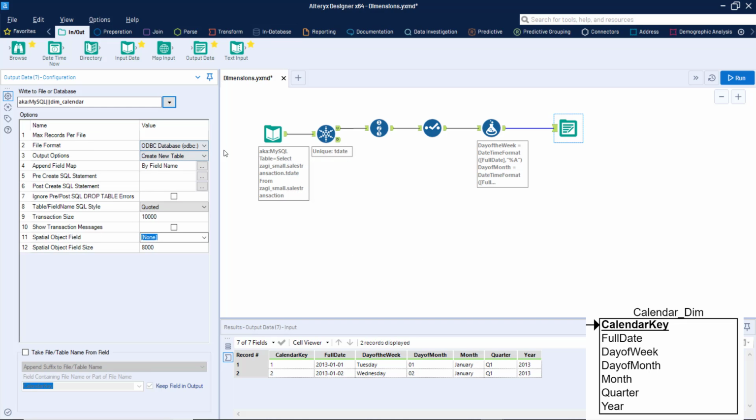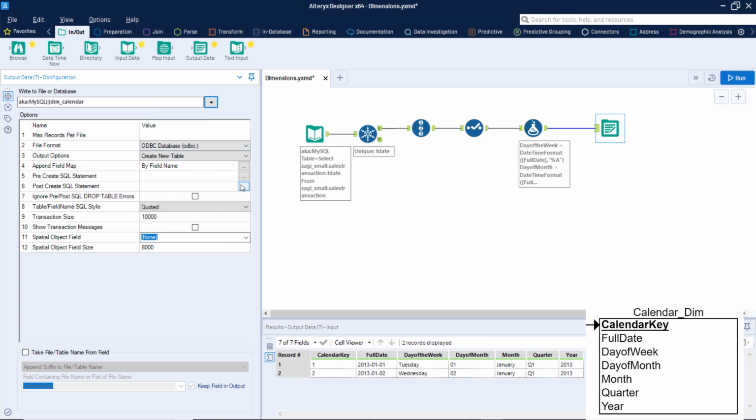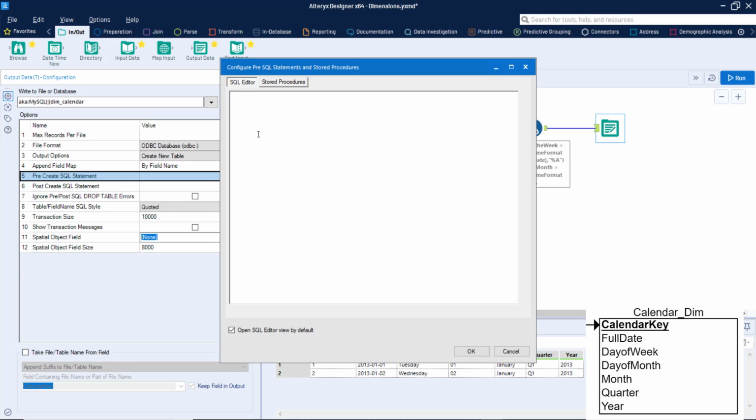There's some options that I have here, but one of the things that I want to do is, since I really haven't specified a schema, is to specify the schema in the pre-create SQL statement. What does that mean? Before the SQL statement is created by Alteryx to write the table, here's some SQL you should execute ahead of time. And what I'm going to tell it is create the schema. Use the Zagi data warehouse schema. So I say, zoom in for that, use Zagi data warehouse.